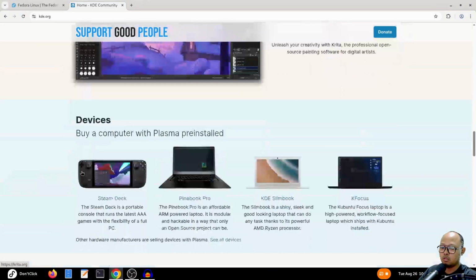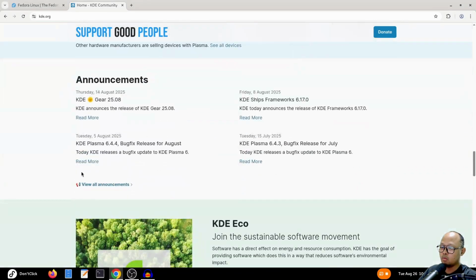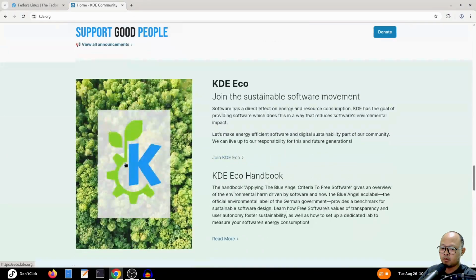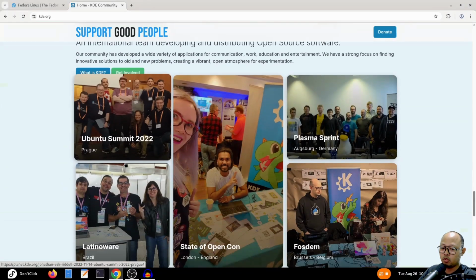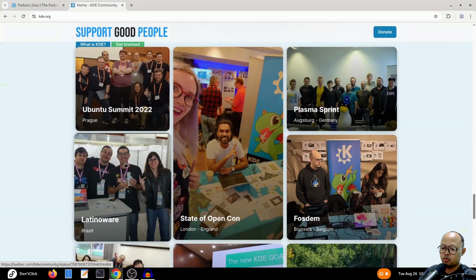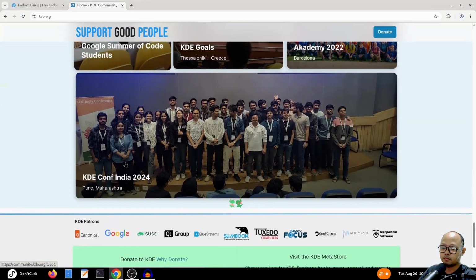And then you will see some devices that use KDE as the default desktop environment. We can also read announcements about KDE on this homepage. And then we can read about the KDE community also. If you want to get involved in the KDE project, you can read this section.